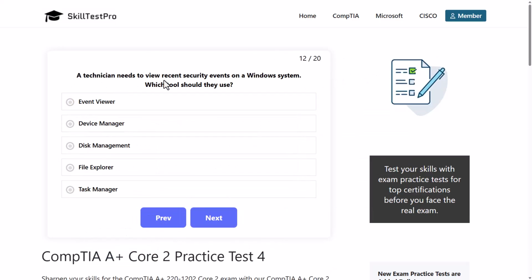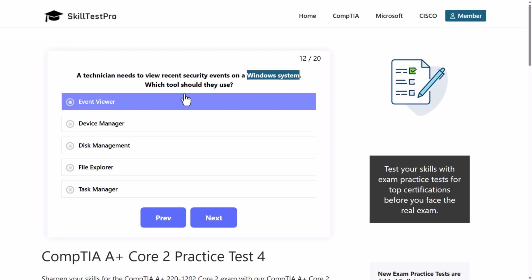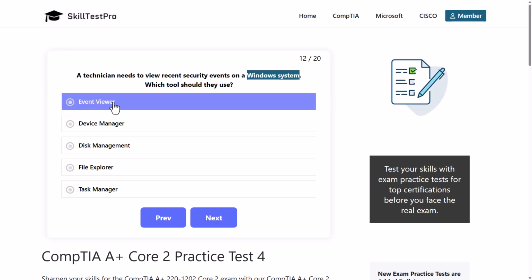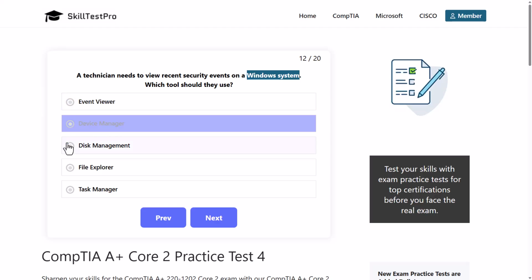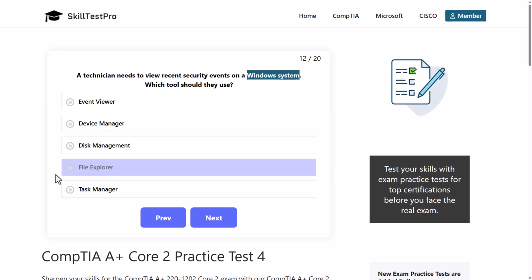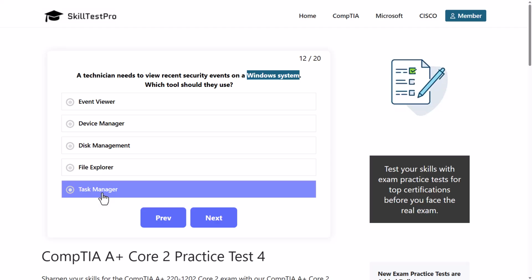A technician needs to view recent security events on a Windows system. Which tool should they use? So what we need to do is view recent security events on a Windows system, on our Windows operating system. Which tool should we use as a technician? Event Viewer, Device Manager, Disk Management, File Explorer, or Task Manager.